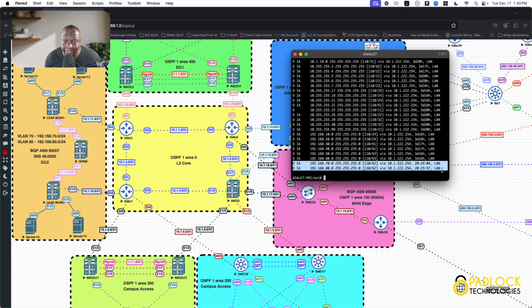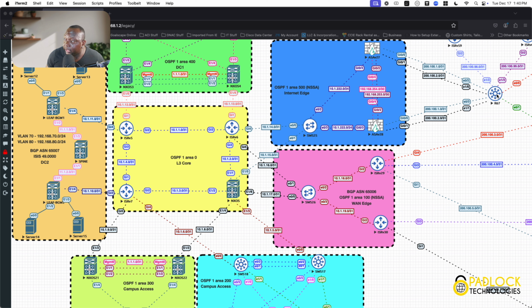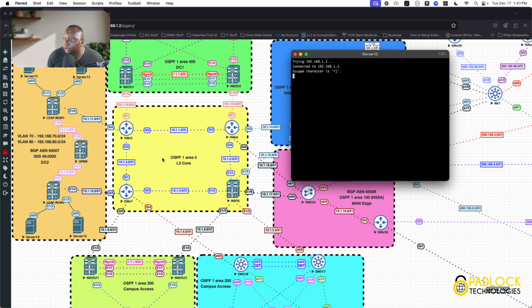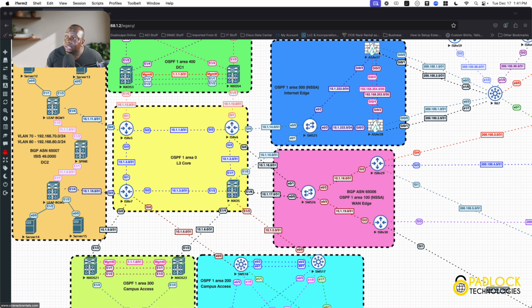And since NSSAs can't take type 5s, these would disappear and I would not be able to get out to the internet. Now, I do have an SVI over here. So if I wanted to ping, this is going past the firewall here. If I wanted to ping 200, I think it's 101.254, which is on past the firewall, I can get past the firewall now, which is an SVI on this R67. The only way I'm able to do that is because the ASA knows how to get back to here.